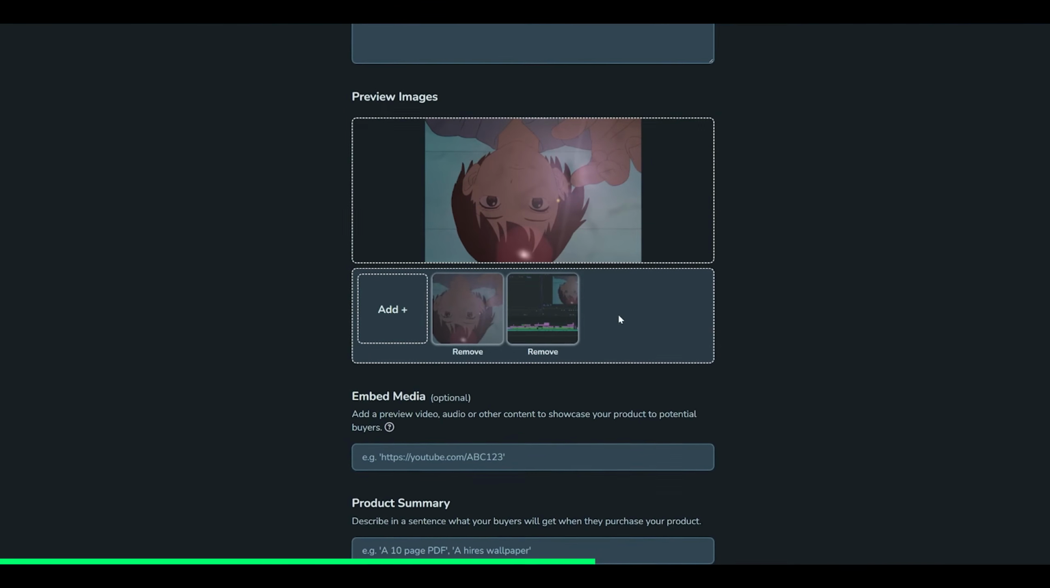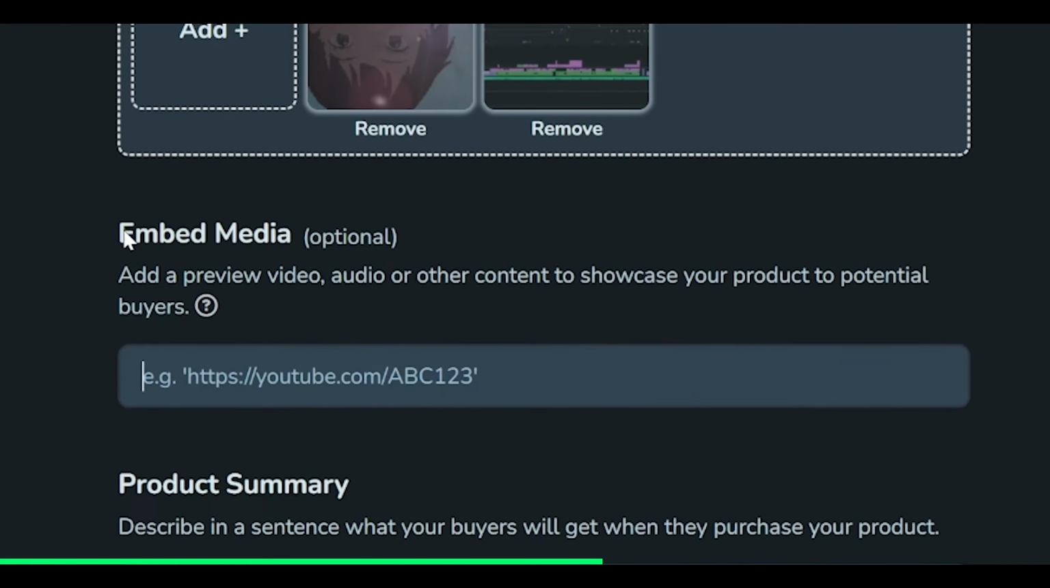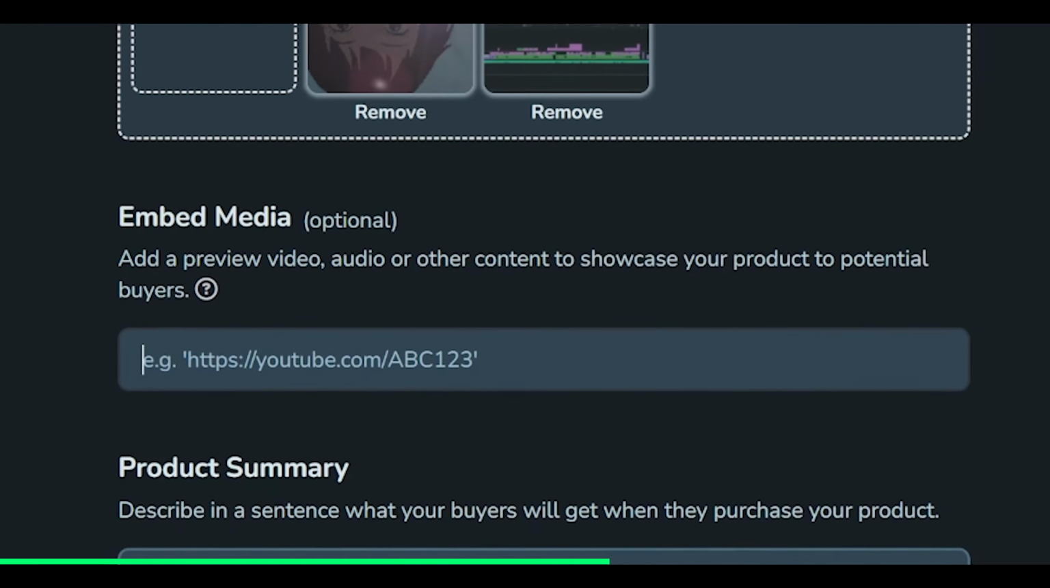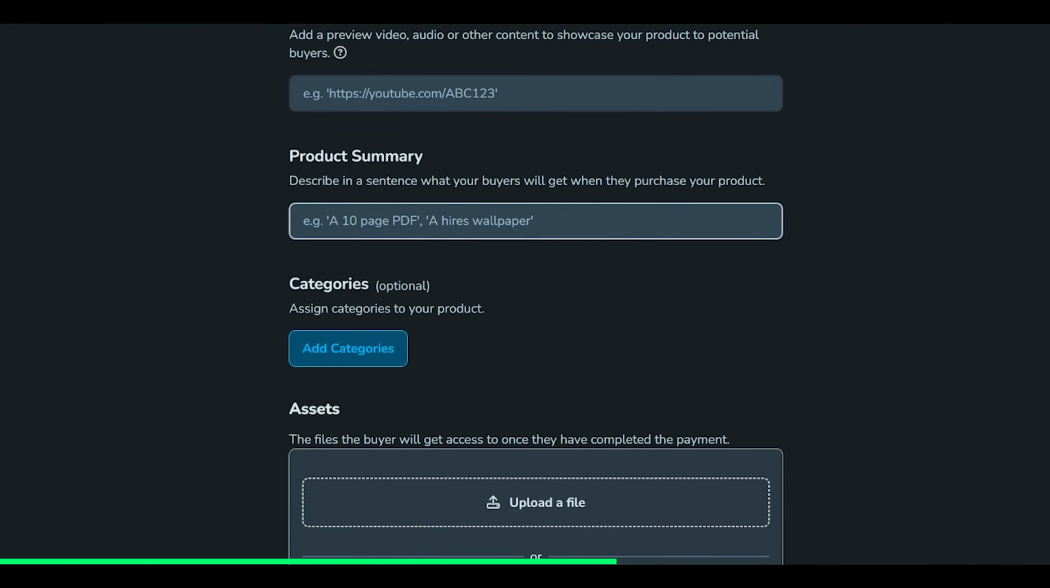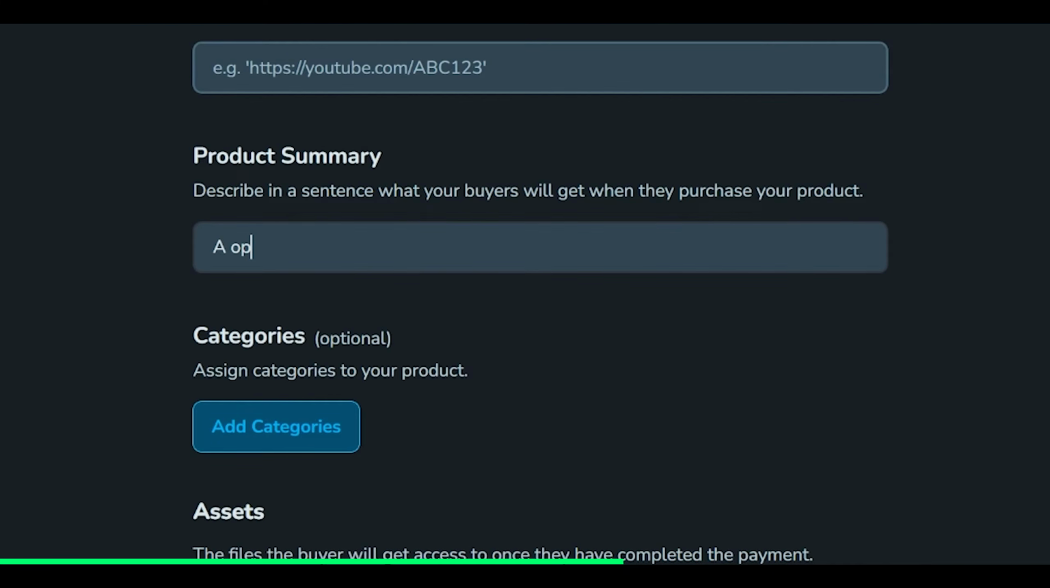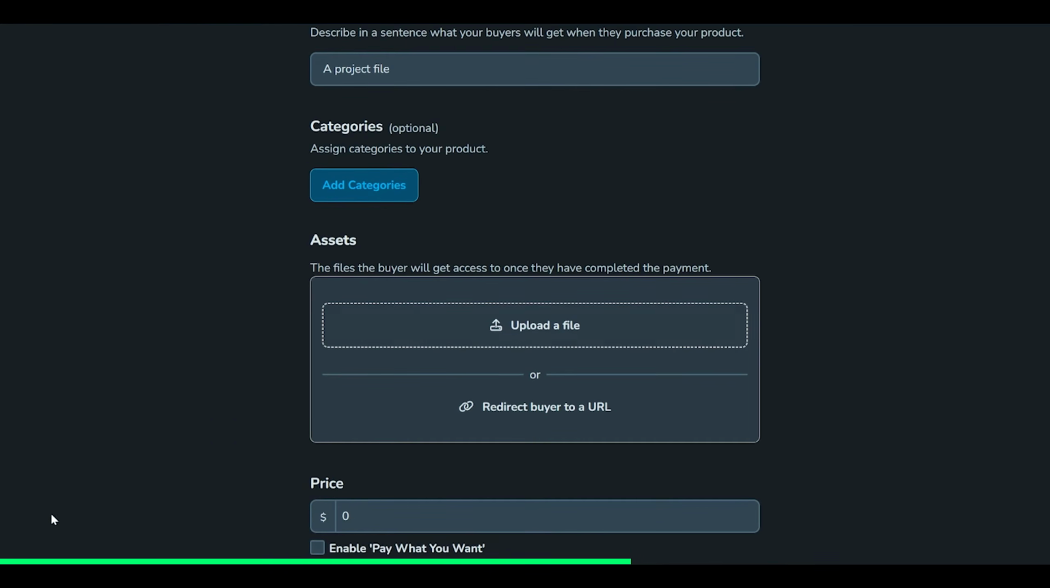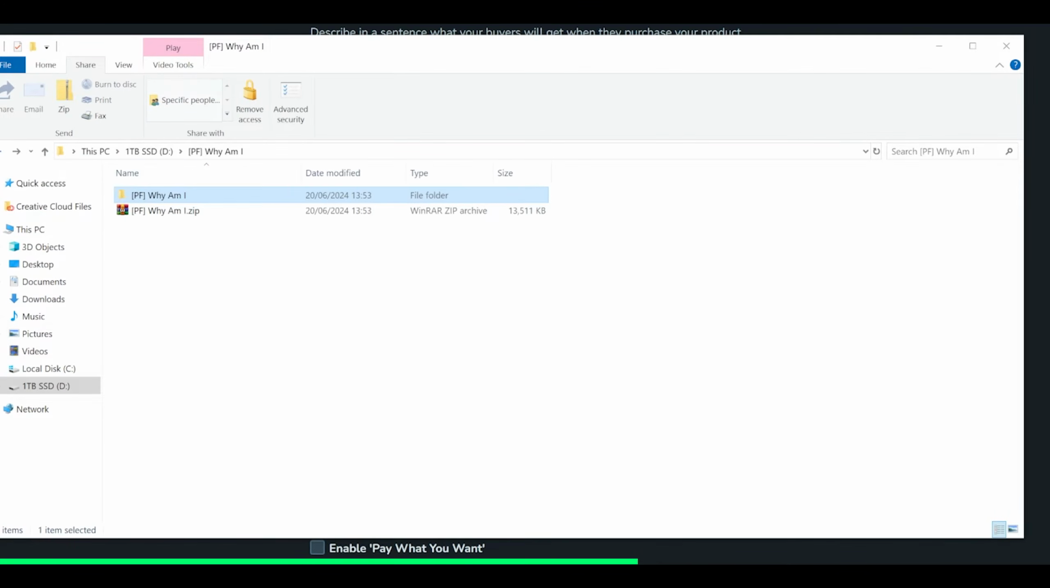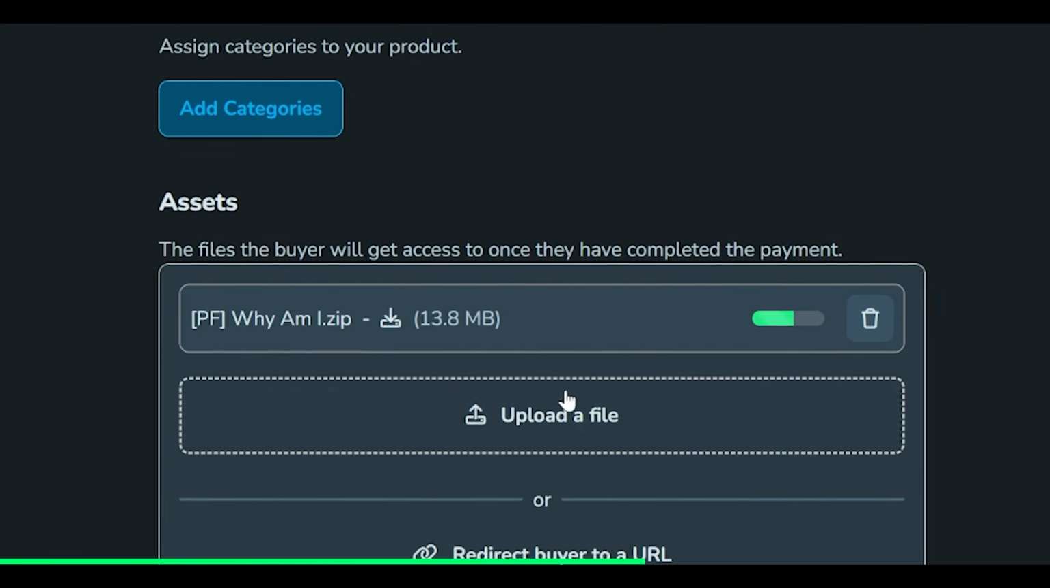So yeah, that's pretty much all you need to do. You can add more if you would like to. For embed media, just put in the URL of the edit if you have published it onto YouTube. Product summary, a project file, and the main part, which is the asset. So just grab the zip and drag and drop it, and it should start uploading.